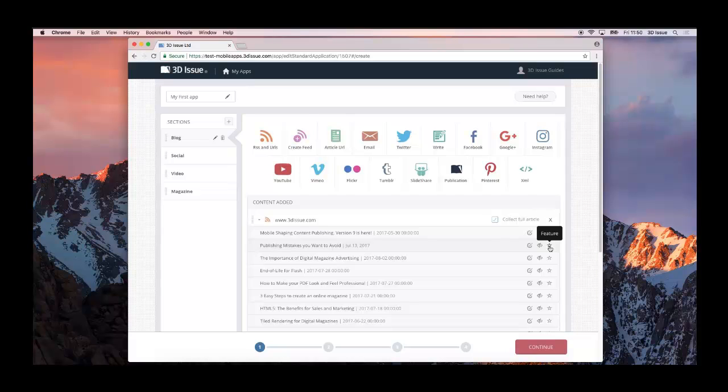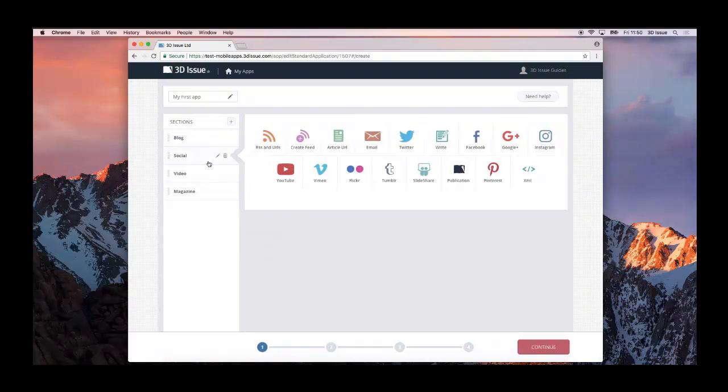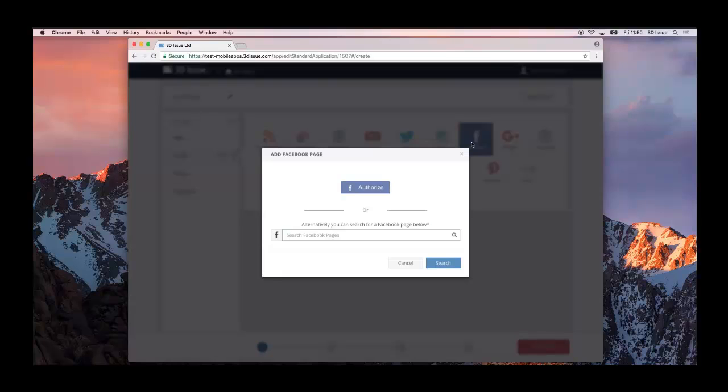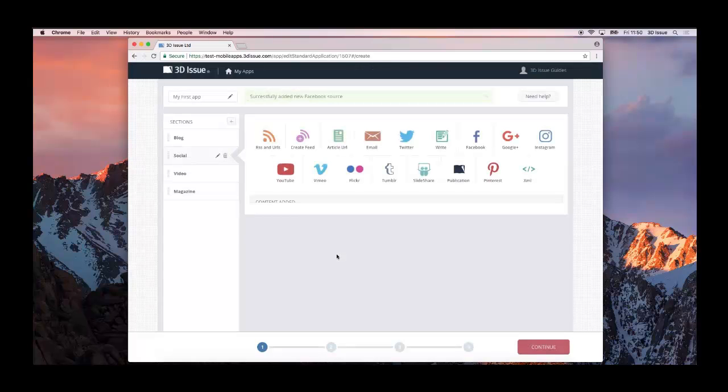Let's have a look at the Social section and add our Facebook page, which I can search for easily as it is a public page. If I was to use a private account, I would need to authorize my app to access content on your Facebook page, and that will give the system permission to access your photos and other posts. To do this, you can simply log in with your Facebook username and password.